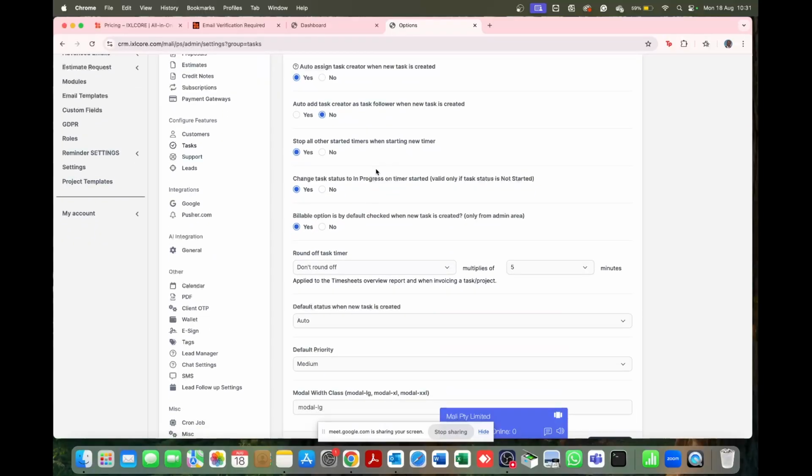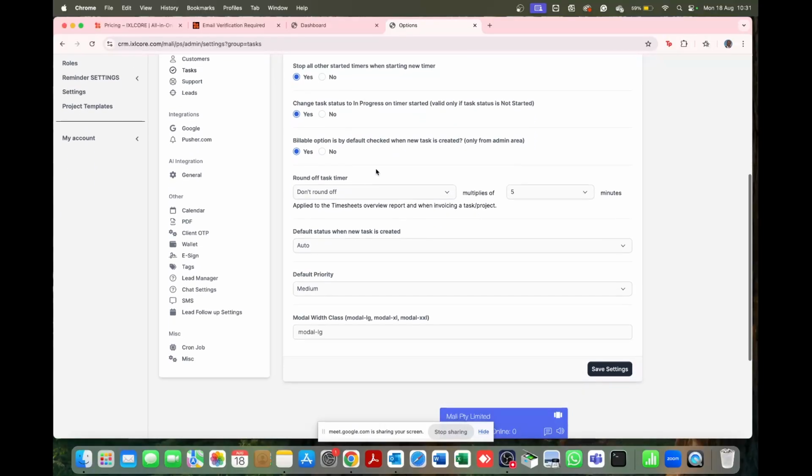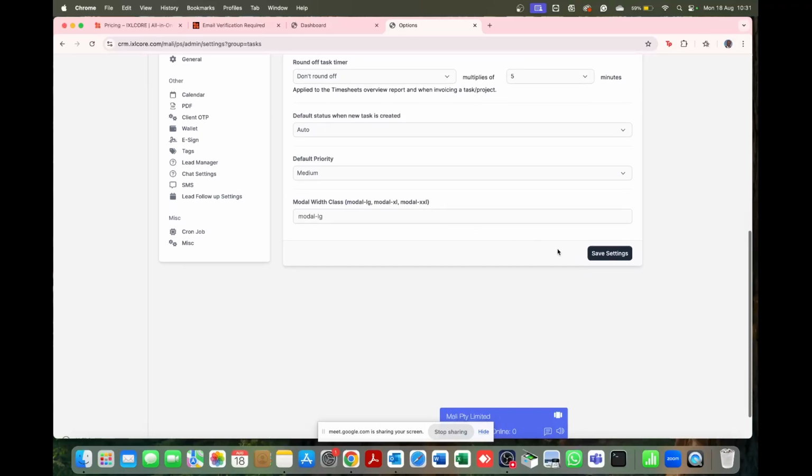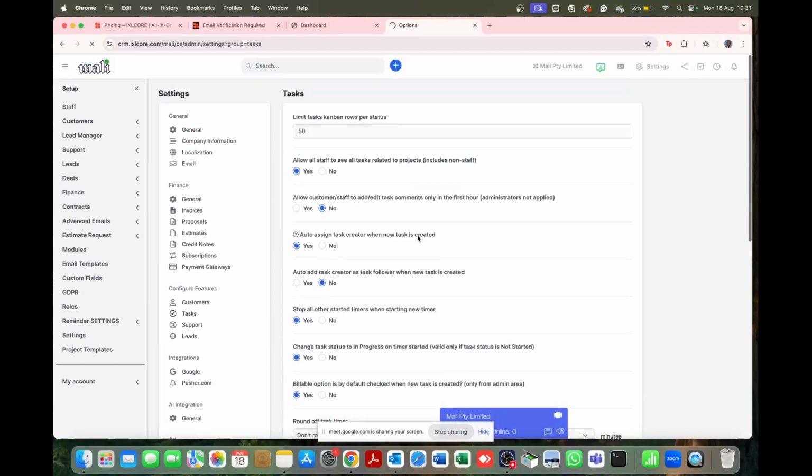And the various parameters in how you want the tasks to operate, who would see the tasks, how the timing of the tasks will be operated. Then if you change any of those parameters, you save the settings.